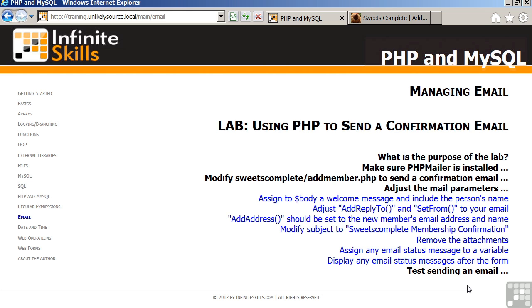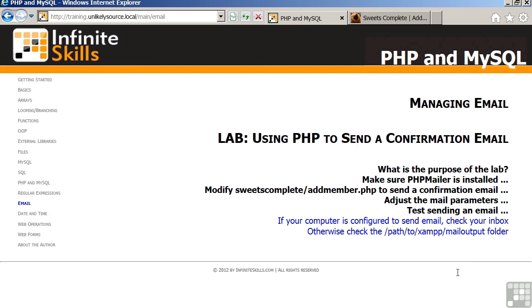You can remove the attachments in the sample file as they are not needed for this lab. You can then assign any output to a variable which we can call email status, and then display that status message before or after the form. Finally, we'll need to test sending an email.